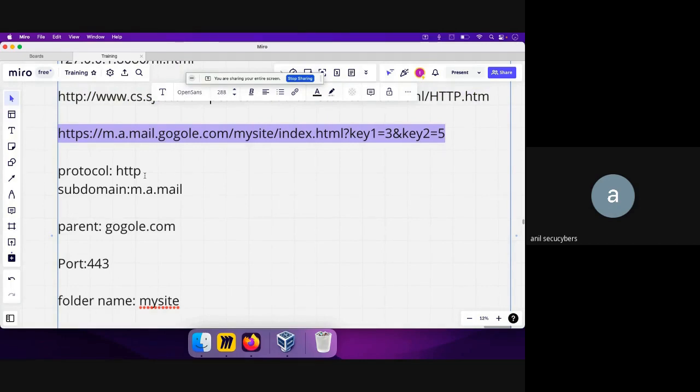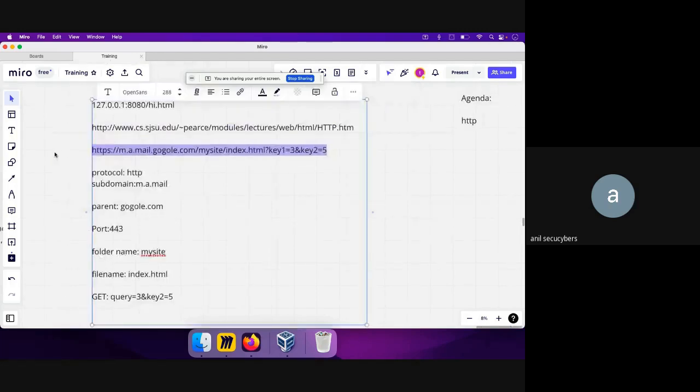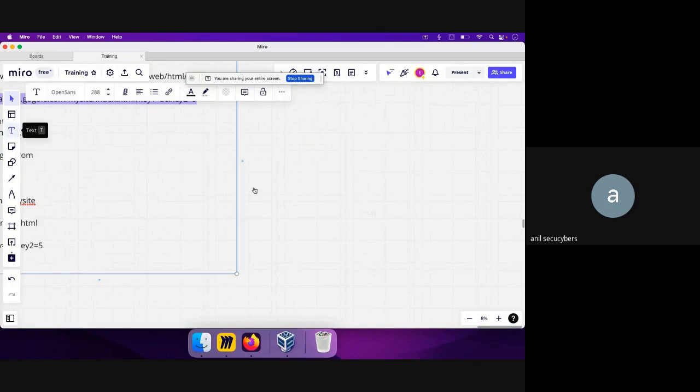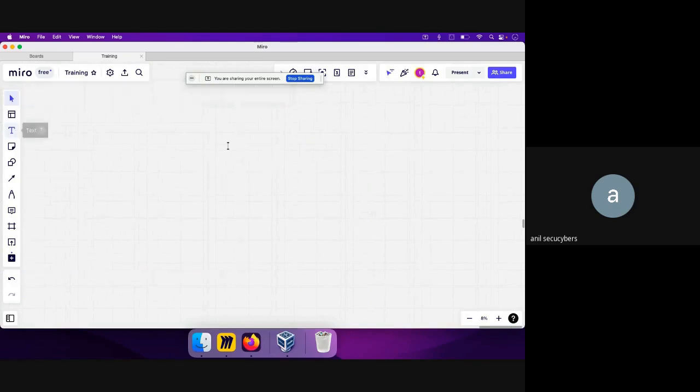And now let's jump to how an HTTPS or HTTP website is normally set up. Okay, so we'll look at that now. So let me just write the headline.